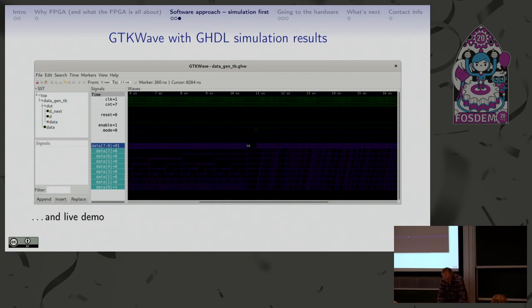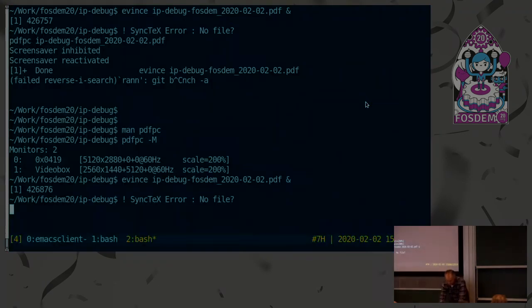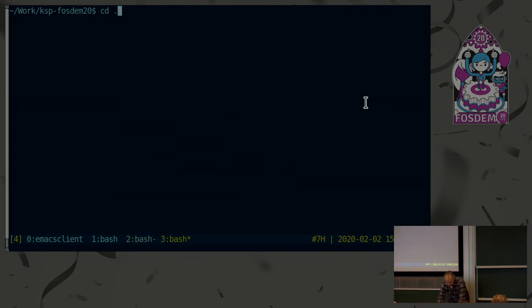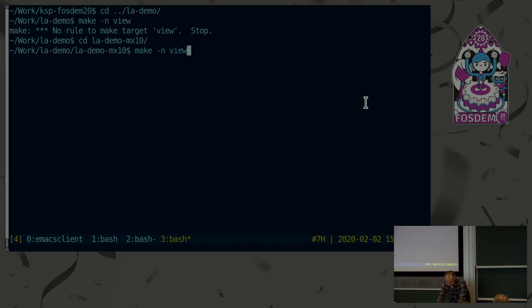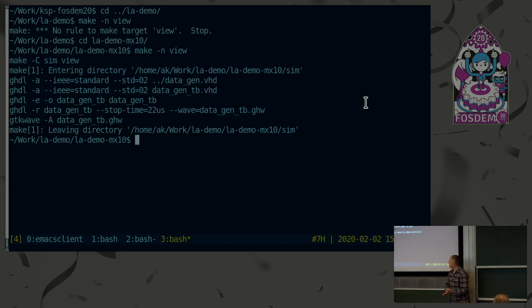And now I will try to switch to the... Oh, okay, it's here. So we are going to the demo. Oops. As you see the screen... Oh, yeah, it's even better than a PDF.